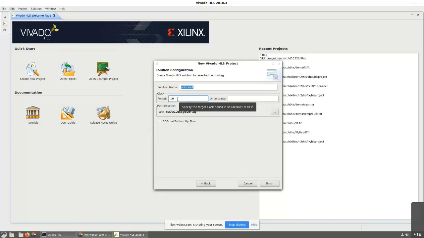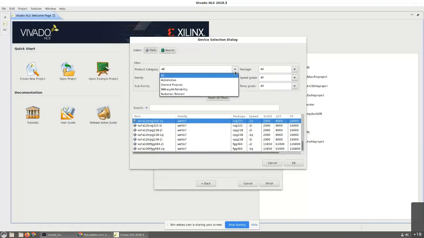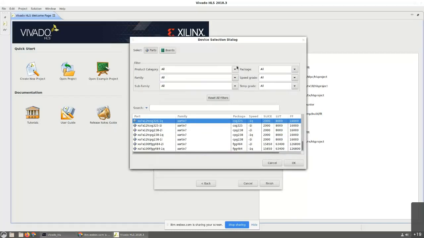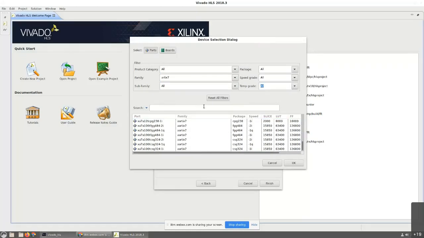Or on the other hand, you might also want to run it at a lower frequency, okay? But this is just sort of a sensible default. You can change this number and play around with it. The next important part is this part selection, okay? And over here, what we can do is they have all the different parts within the Xilinx product family, right? You can choose among different options over here. I'm going to choose something called the Artix 7 family, okay?